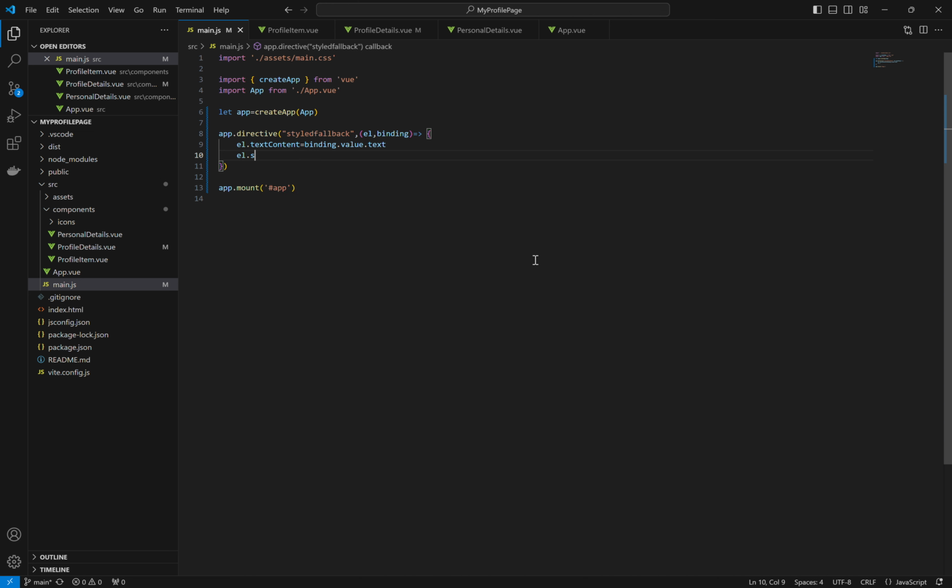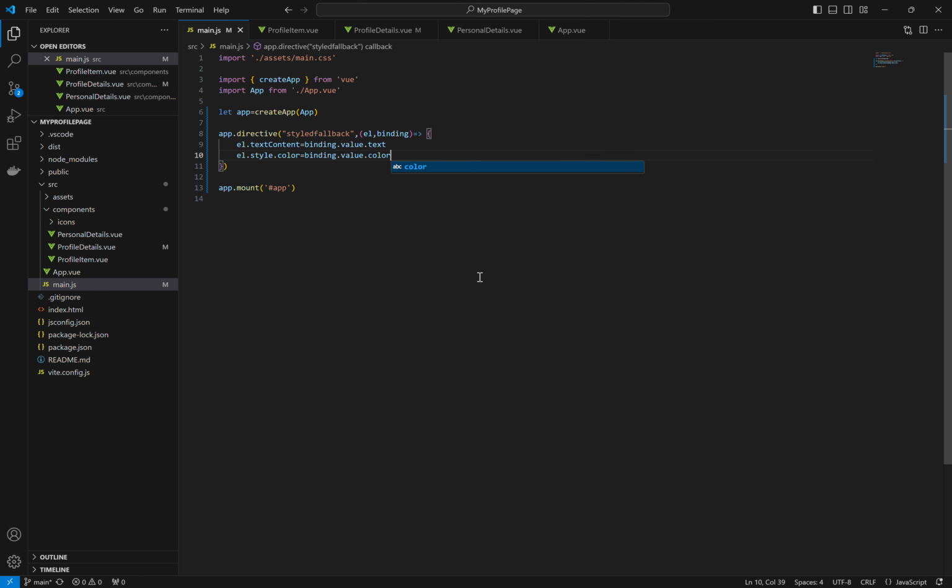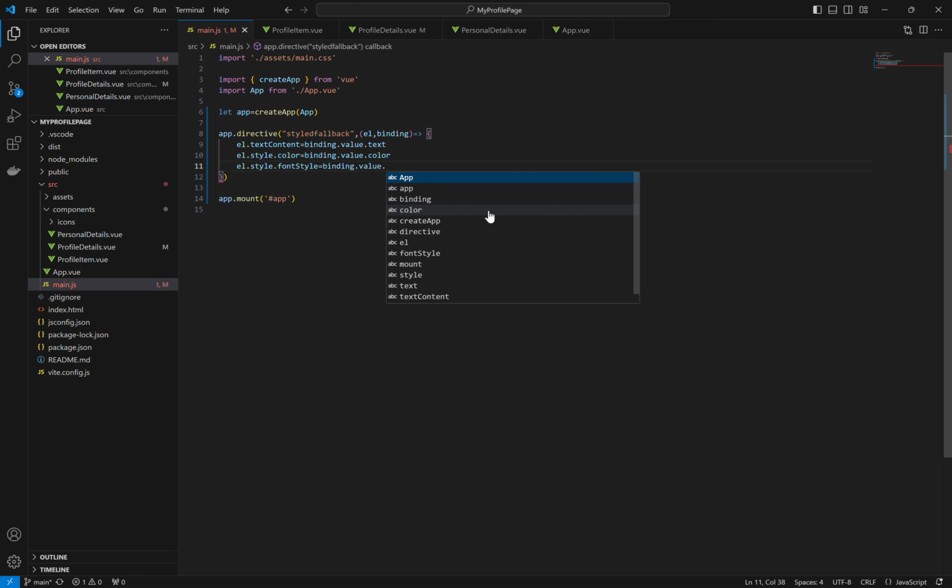Now on el, I'm going to apply a couple of styles, el dot style dot color, and I will pass that also as part of my complex object, binding dot value dot color. Color and text are all going to be properties within my complex object, and I'm also going to pass el dot style dot font style, which is going to be italic or something like that, because that would be a very useful option to show not available or something in italics or without italics.